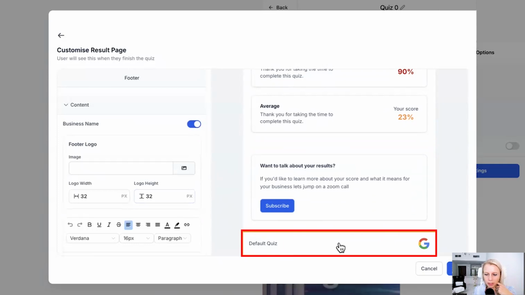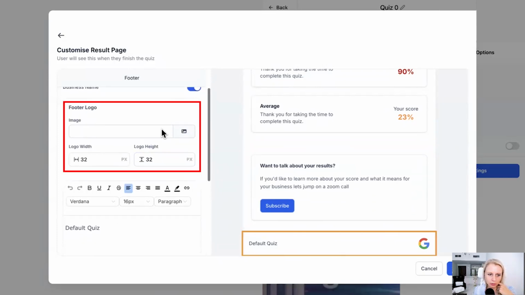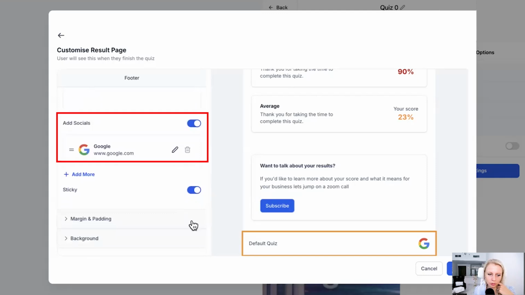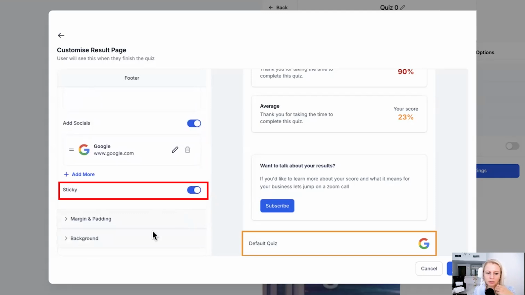Then scrolling down here, in the last element, you can add your footer logo, your images, your social media, and even make it sticky, okay? And that's it already. This is how you use the new quiz feature.